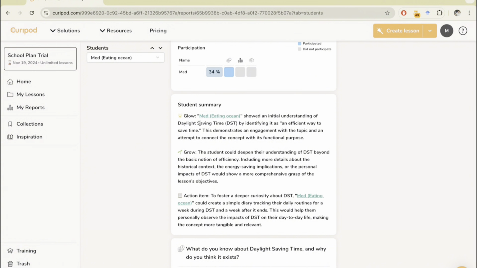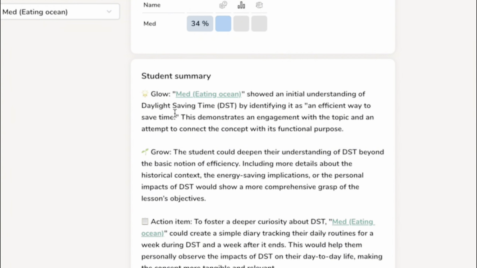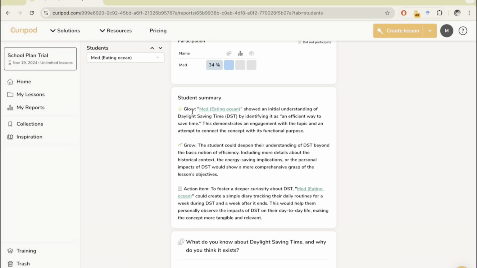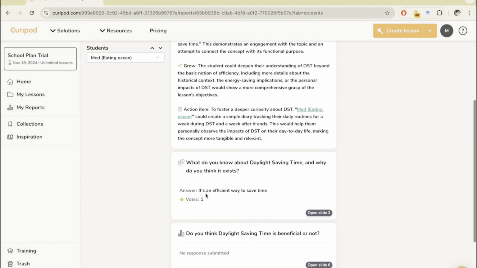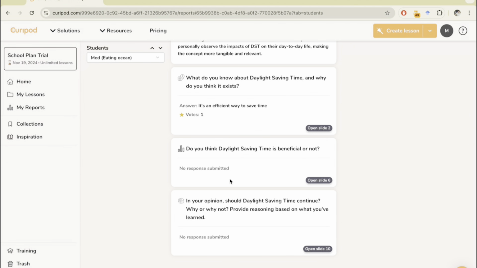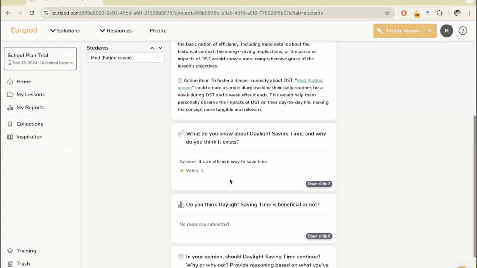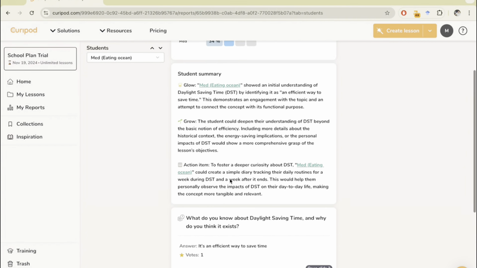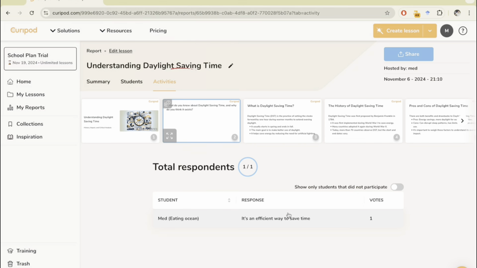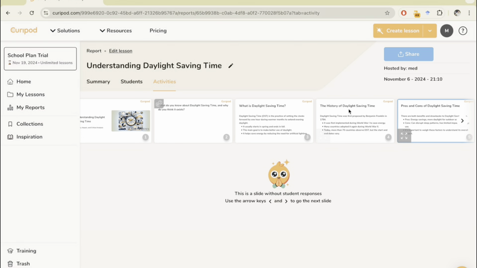Here's a sample summary. The summary is divided into 3 sections. There is the glow section, there is the grow, and there is the action item. And then you can move down here and see all the answers that the student has provided. This summary is an interesting way to share your feedback with students. You can copy and customize it the way you want before you share it with your students. And so under the activities section, you will be able to see the different activities in your lesson, and you will also be able to check student responses.